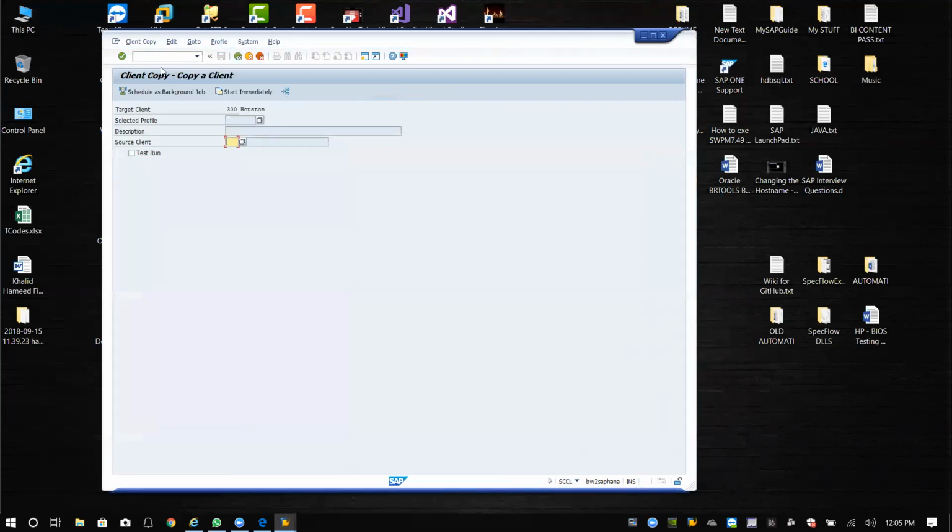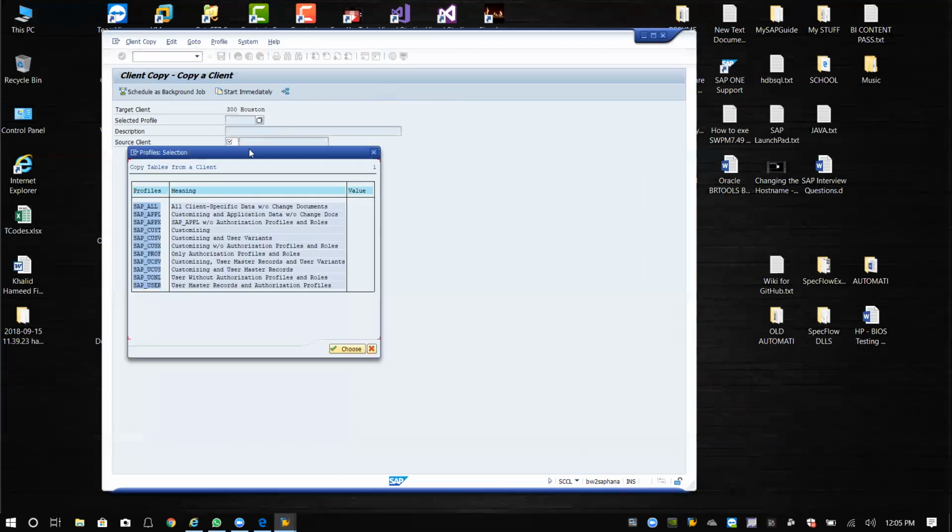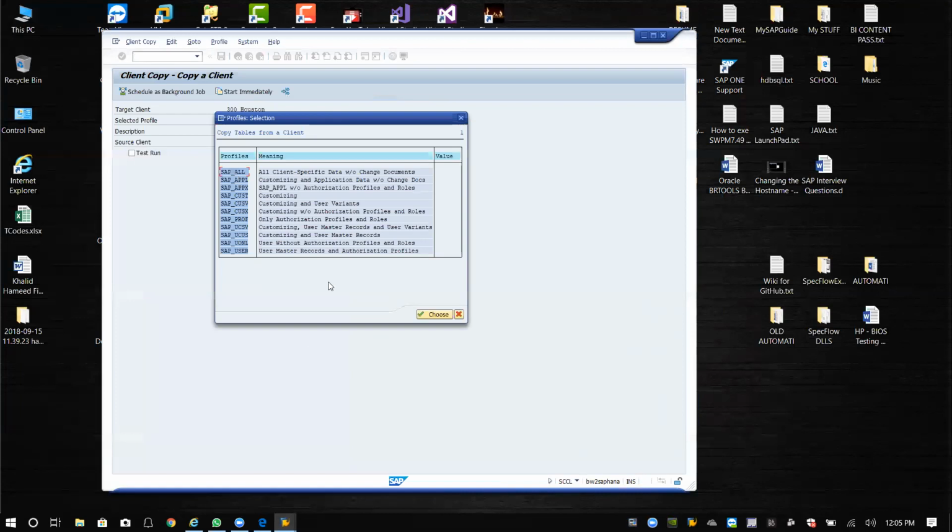There you go. So target client is 300, which I named Houston. Selected profiles. I will click that. I will just choose SAP_ALL. Otherwise, you have a lot of choices depending on what needs to be done. You can just choose that profile and copy that. But I am just going to do a SAP_ALL for everything.